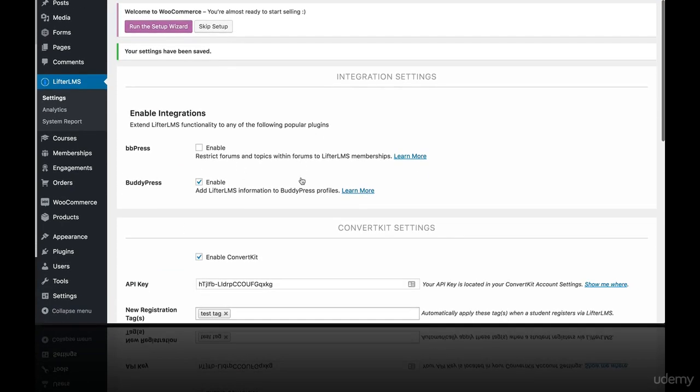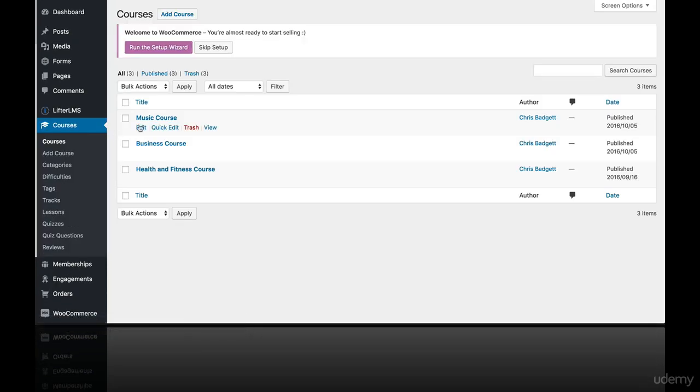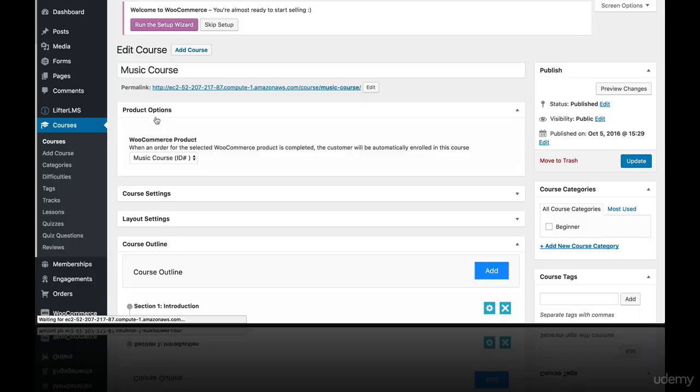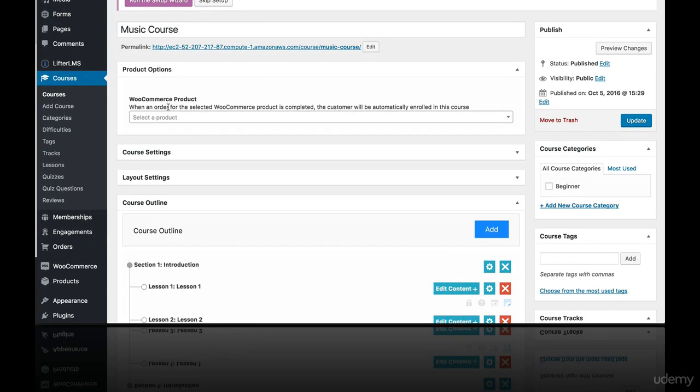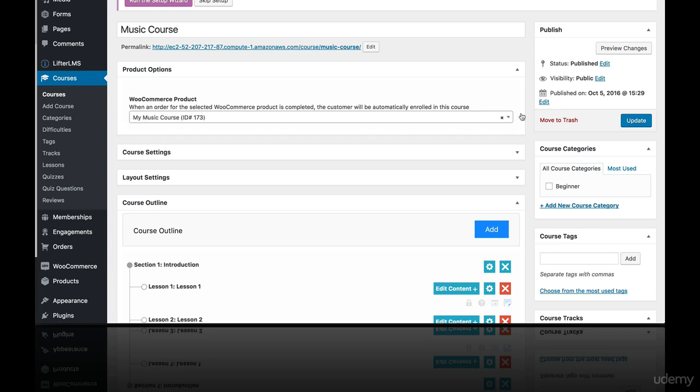And then we're going to go back over to our courses and we're going to look at this music course. And now in the product options, you'll see the access plans are no longer there, that we need to select a product to associate this course with. And we created that quick test product. So you can see we've updated that to My Music Course.